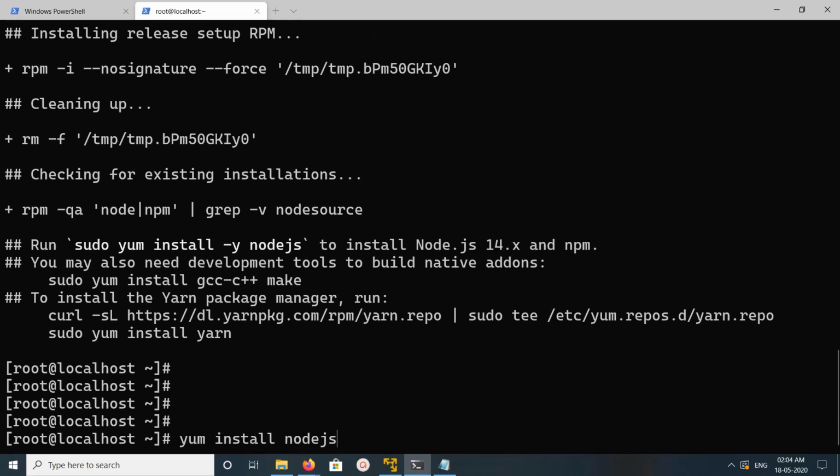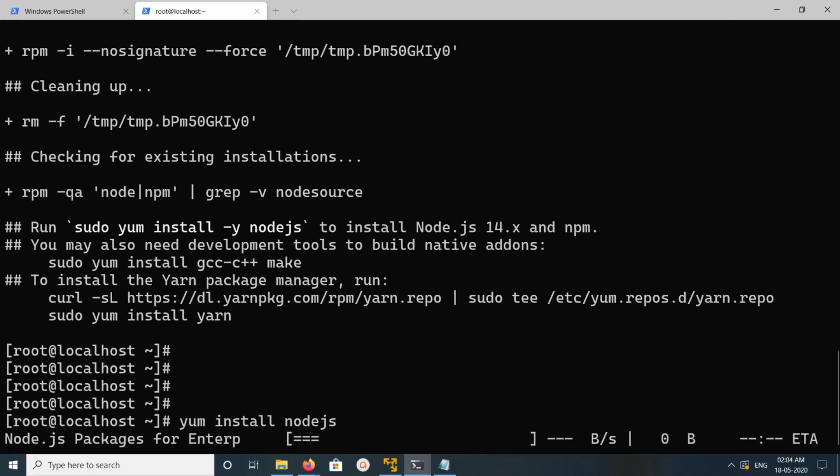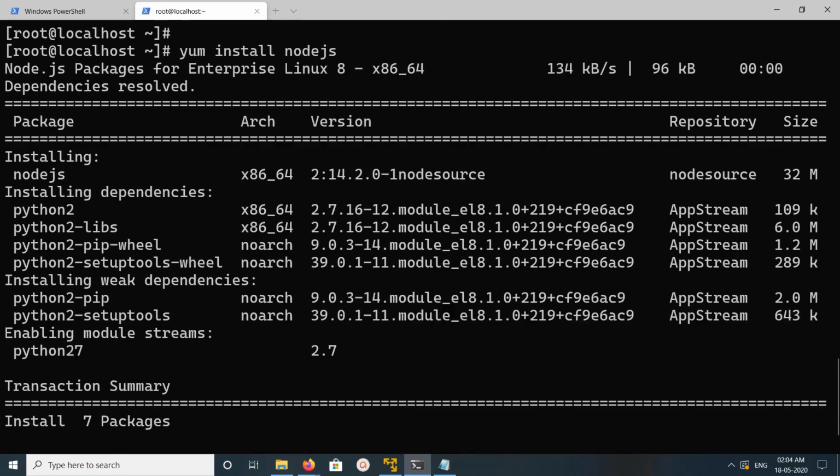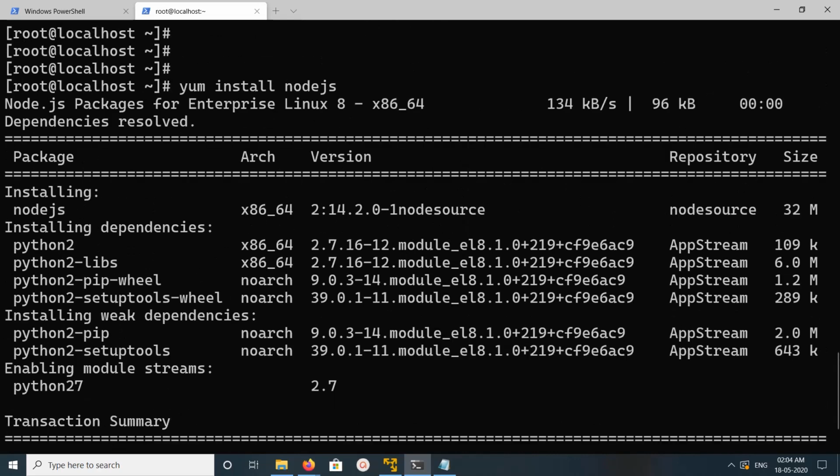Okay, now let me run yum install Nodejs, and here you can see it's trying to install Nodejs 14.2.